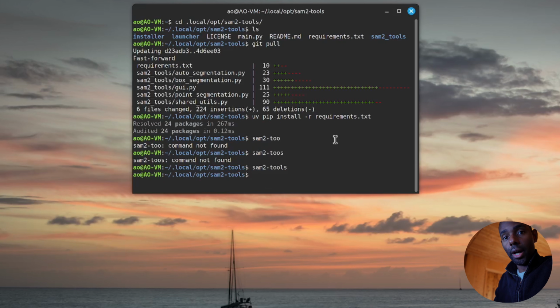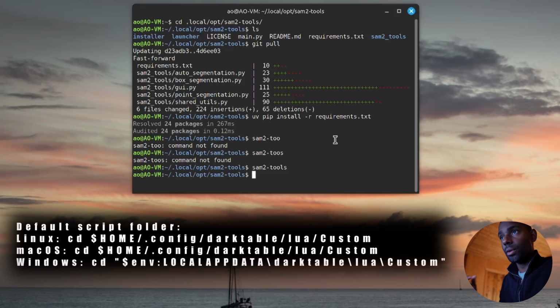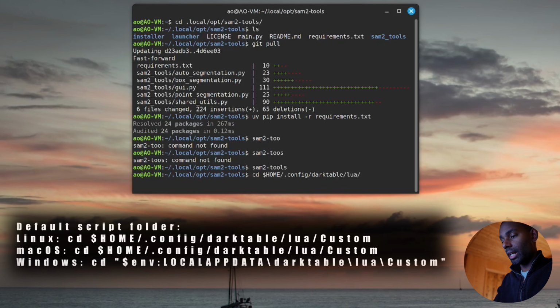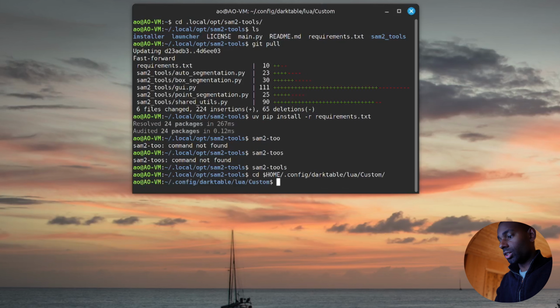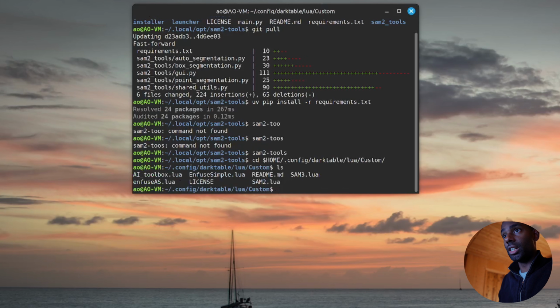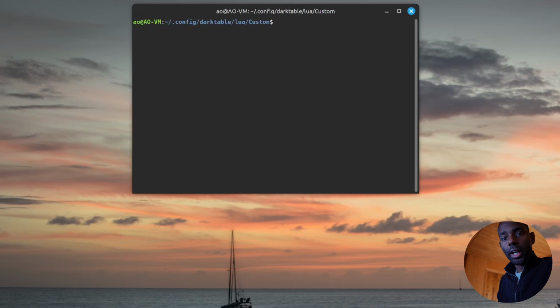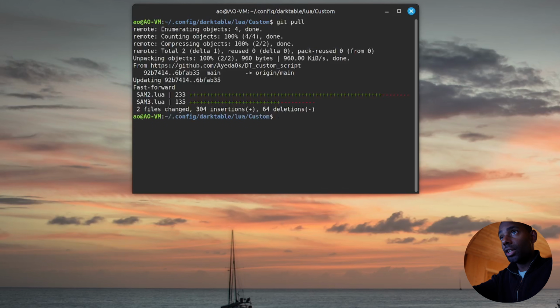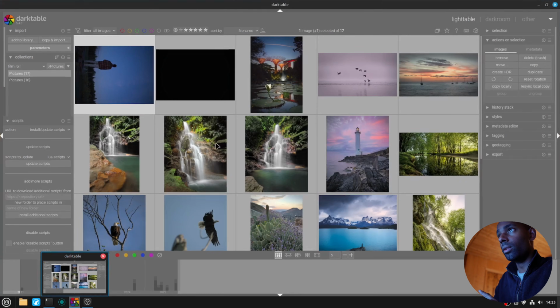So you need to go to the Lua script folder in the Darktable configuration folder. So you do cd, you need to go to your home directory, Lua, and there if you use the installation script for SAM2 or SAM3, the script will be in custom like this. So if then I do ls, you will see everything is there. So again, once you're there, you do git pull, and then as you can see right now, it downloaded the SAM2 and SAM3.lua, meaning that the update was successful. So now you can restart Darktable.